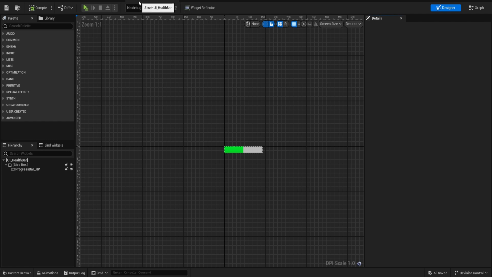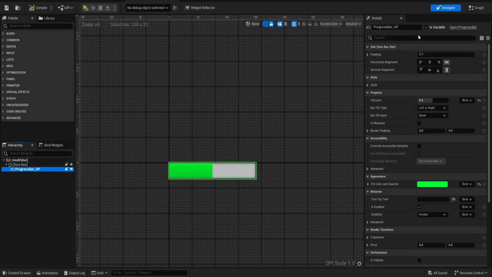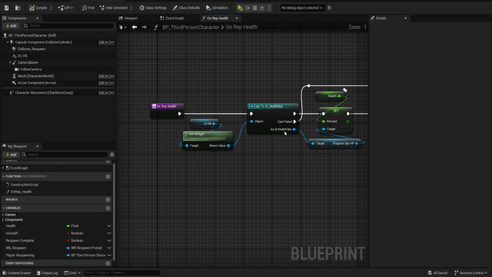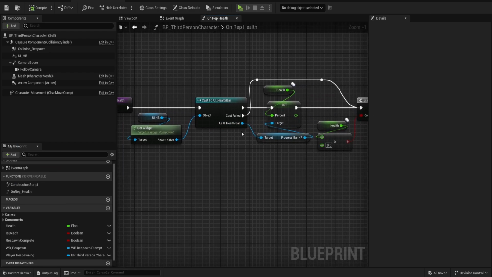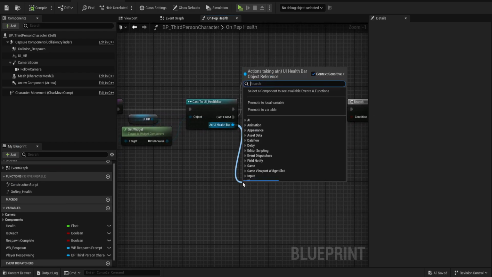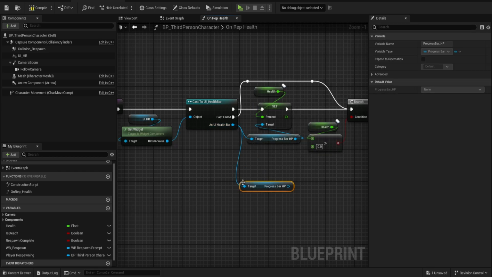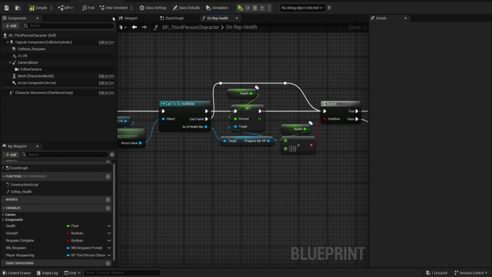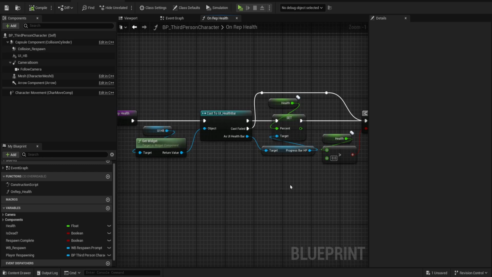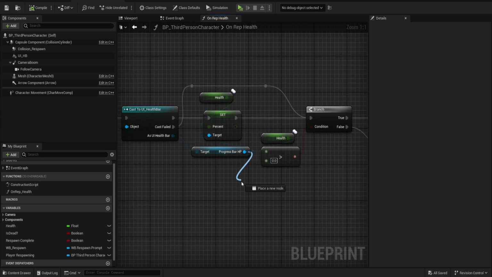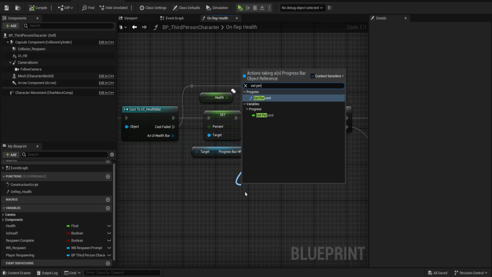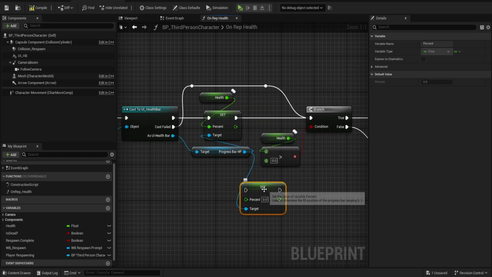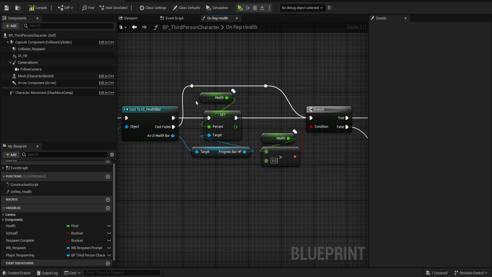Make sure when you come back into your UI health bar, you check this progress bar as "is variable." Up here on the top right, under the progress bar, is variable. When you do that, you can get it directly from the cast. So I'm casting to the health bar, coming off and typing in get progress bar. Now I can access this progress bar right through this function. And then all I'm doing from here is setting the percentage, set percentage to my health.